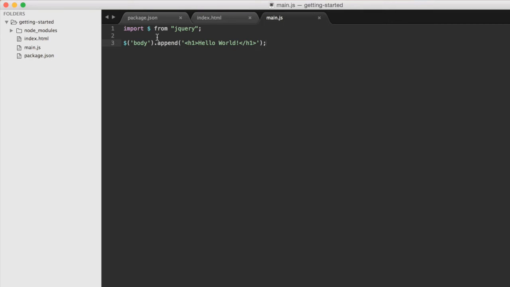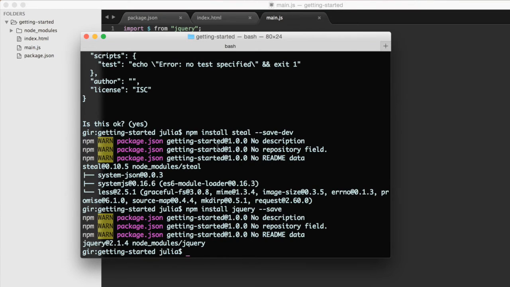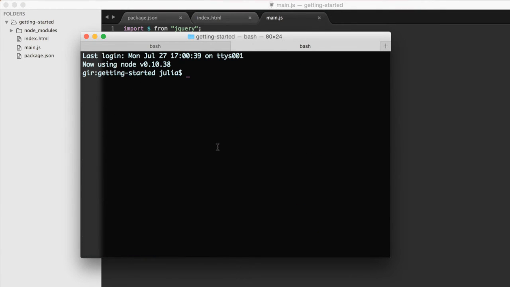So let's save this and go back to terminal. I'm going to run the command http-server. This is a node module that you can install globally, and all it does is serve up the directory that you're working in. Alright, so it's serving it at my localhost on port 8080.